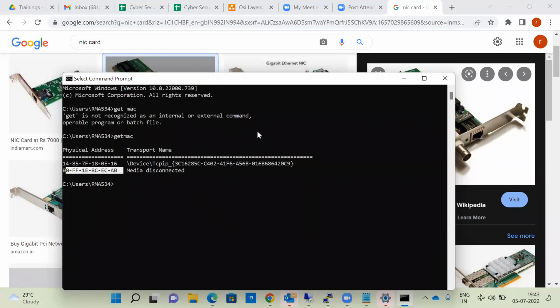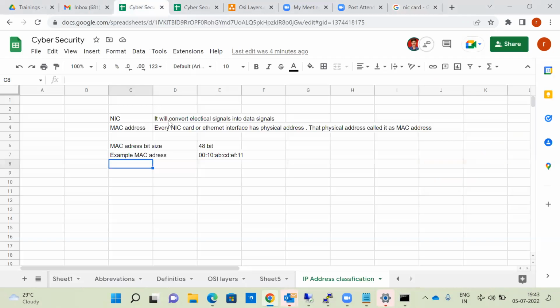Okay, now I will go back to our sheet and I will write the command. How to get the MAC address of the device?